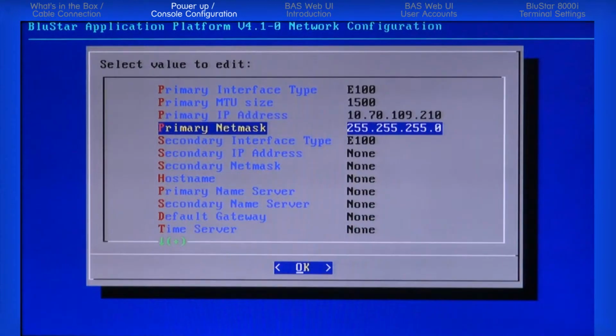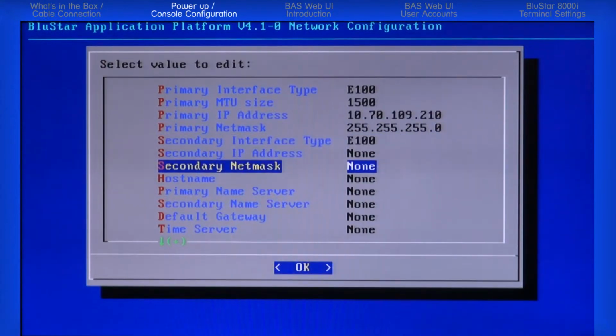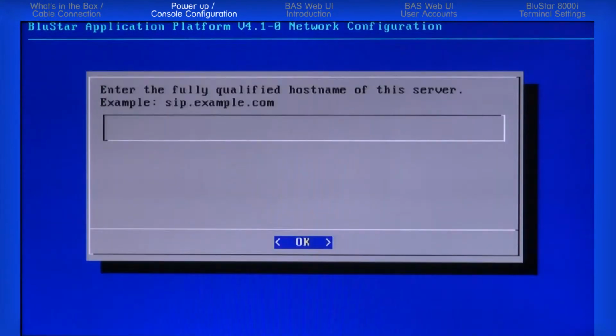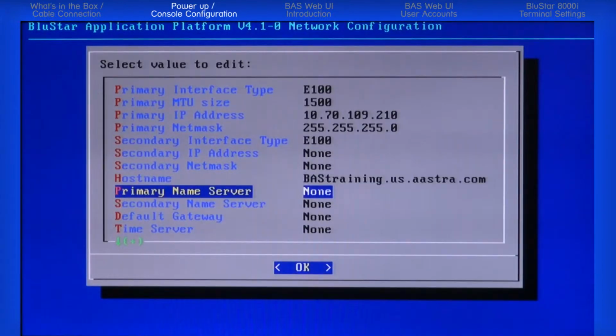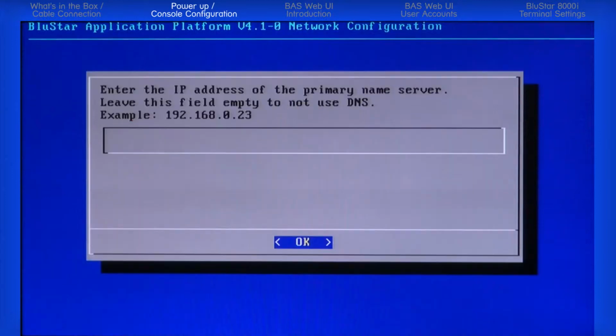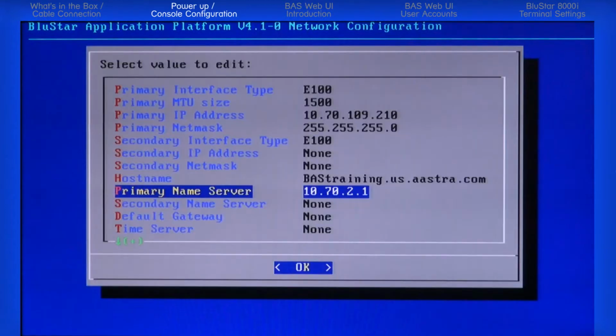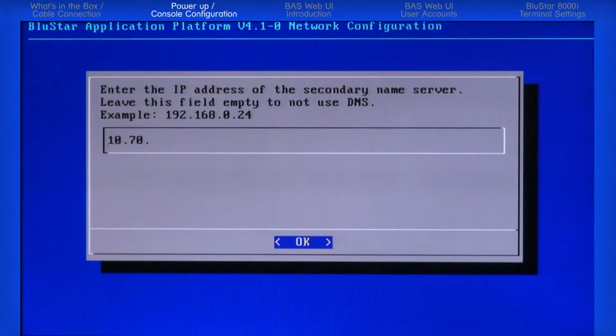The next field is primary netmask. For this example, I'll use the default, so I'll continue and arrow down to host name. If assigned, again by your IT department or network administrator, you would enter in the name of the server in the fully qualified form. For this example, I'll type bastraining.us.astra.com. I'll arrow down to primary name server and enter this information. This is the primary DNS server of your network, and if applicable, type the secondary name server information.